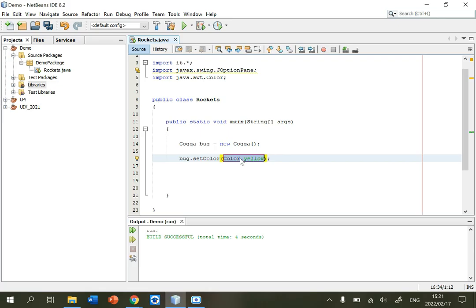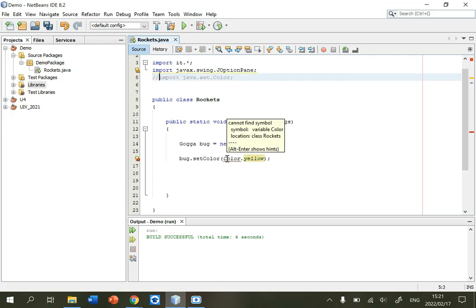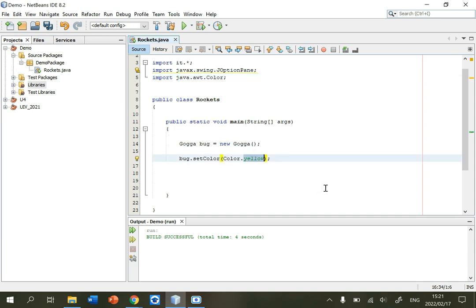It'll only put this in automatically if you've already got this import here. If I take out this import, it will complain. It'll say, can't find color, we don't know what you're talking about. So you have to have that import so that it knows what you're talking about. So this is how you change the color. You type color dot and then whatever you want. Yellow, blue, red, green, whatever type of color you want.